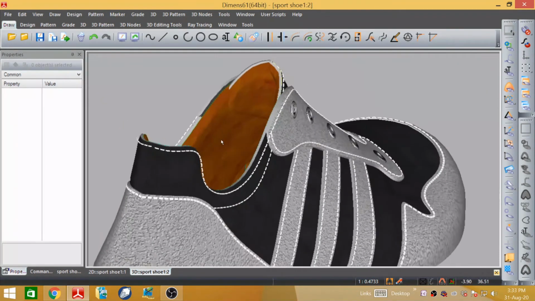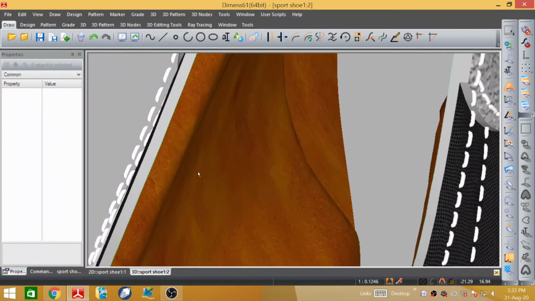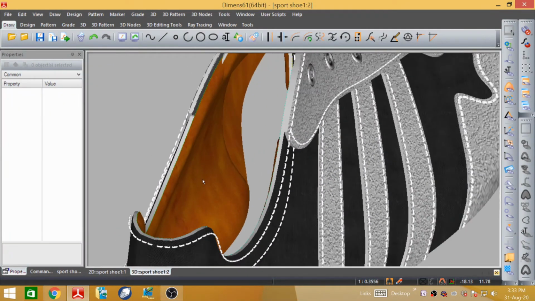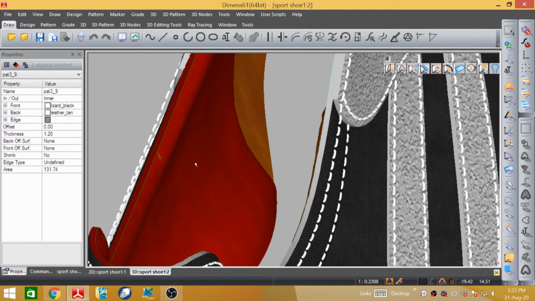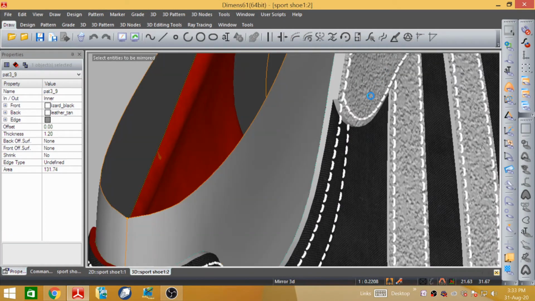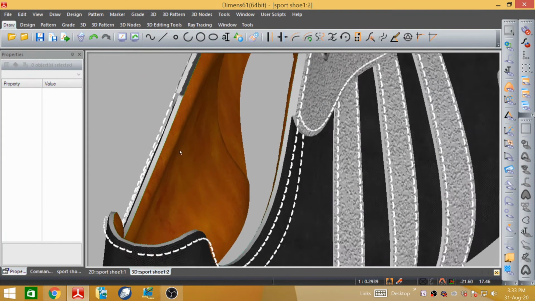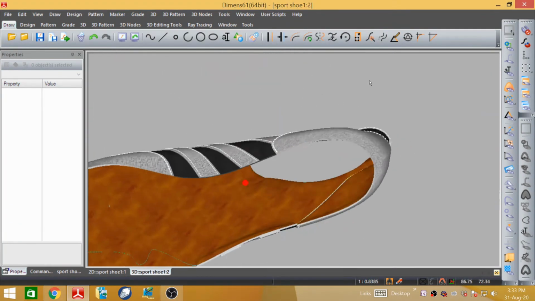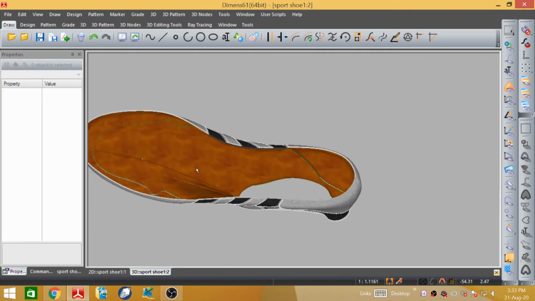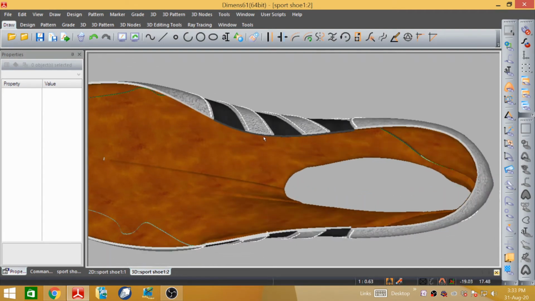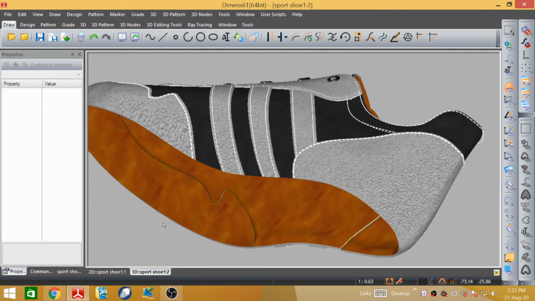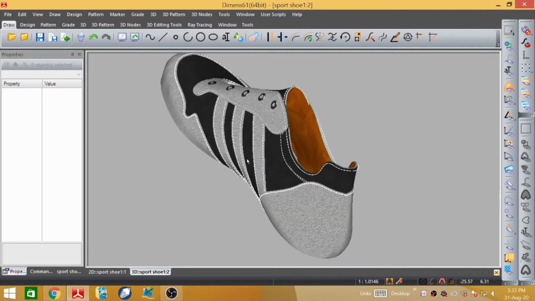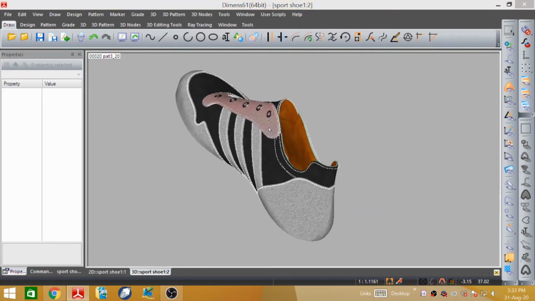Now you can see that the cushioning effects has been introduced into the quarter portions. Now you have to select it and mirror it, and automatically that effect will be applied to the other sides also. Now we can see that very nice and attractive cushioning effects we have introduced to the interlining materials of these sport shoes.